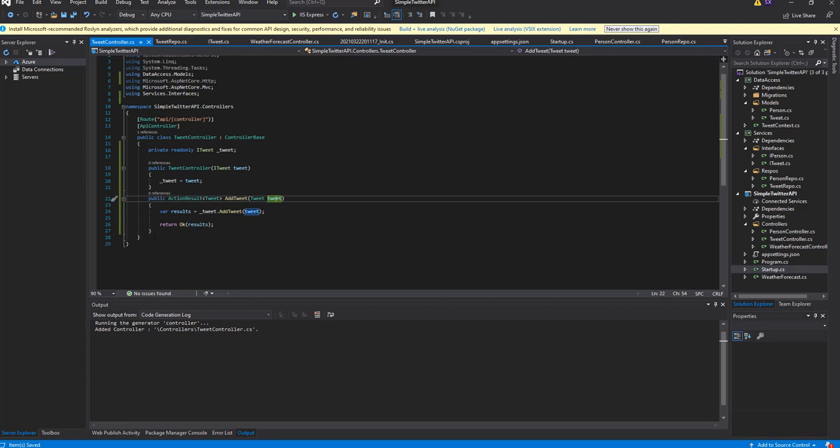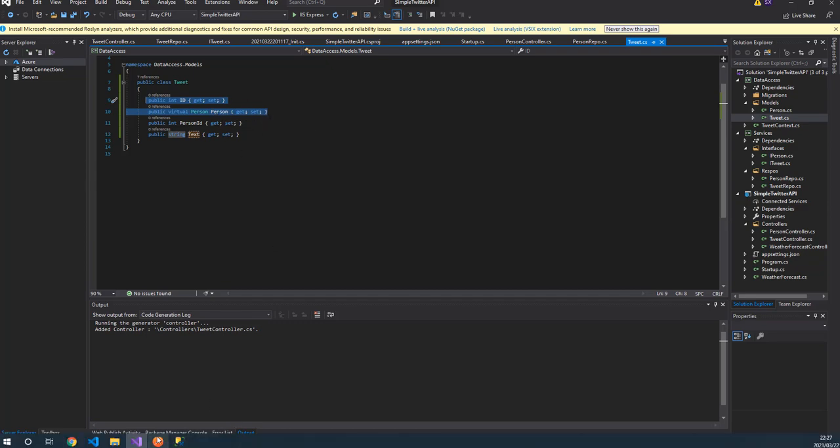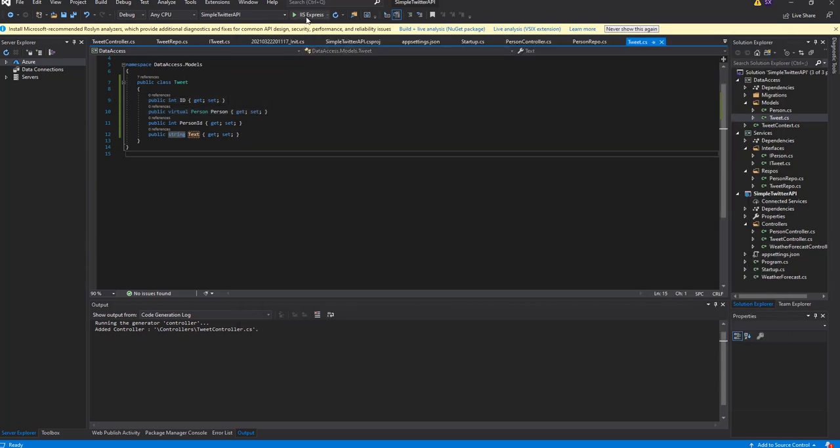So in order to access this, we're gonna go to API/tweet, and we need to set this as an HTTP post. Cool. Now a tweet is expecting a person ID and a text. We're not gonna pass these here. SQL Server will handle that. Now remember that, let me add another person before I add a tweet. Just wanna show you something.